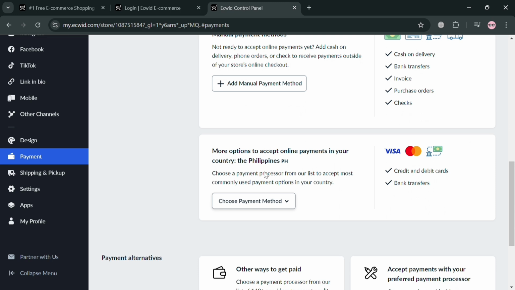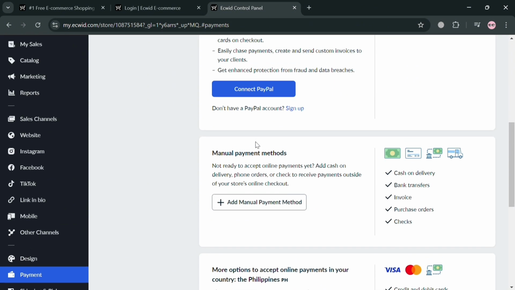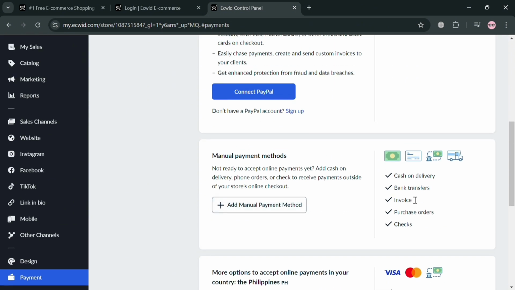So you can simply choose in here different kinds of options from the list to accept the most commonly used payment options in your country. It also includes credit and debit cards. So basically, that is also one way on how we can start connecting or adding a credit card payment in the Ecwid store. Moving to the top panel, you could also set up the manual payment methods.